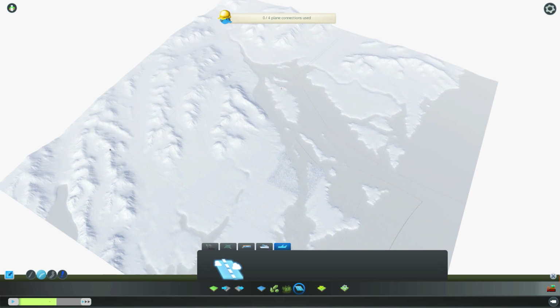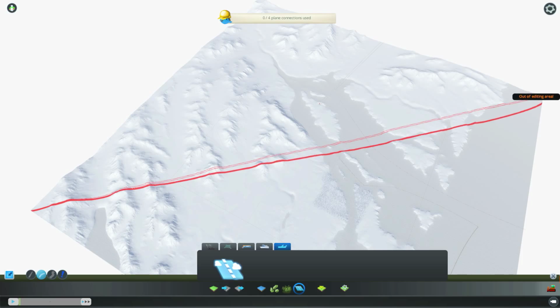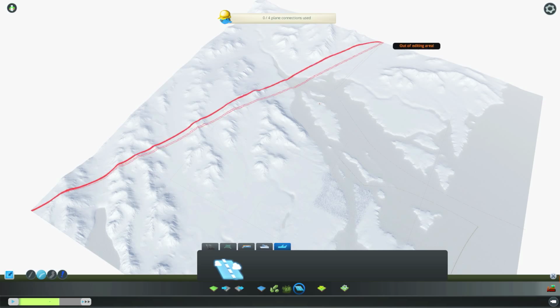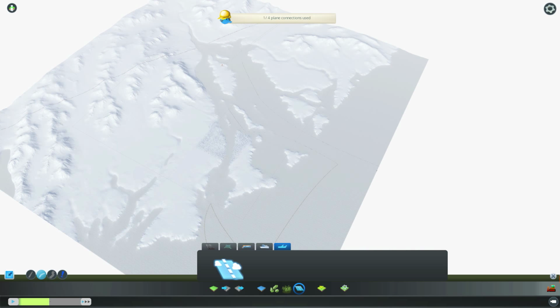Let's have one go across the map from here to here. Heading. Alright, cool. Distance too short. I just have it. There we go. So we can do that, and then we can do one from here to here.